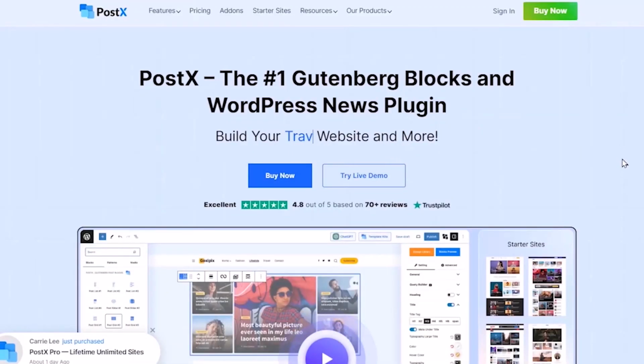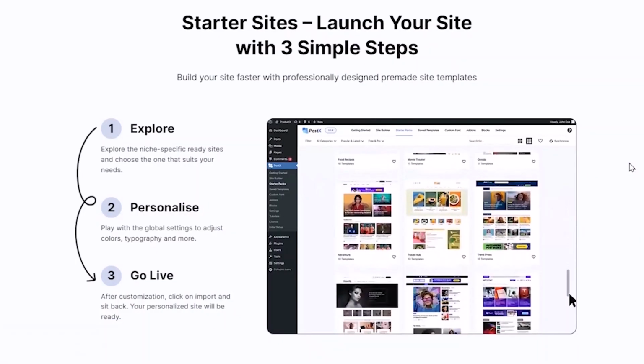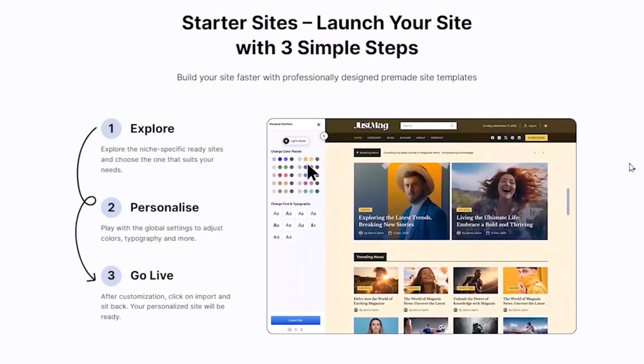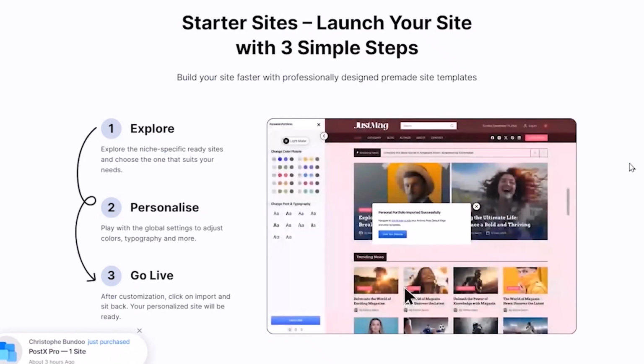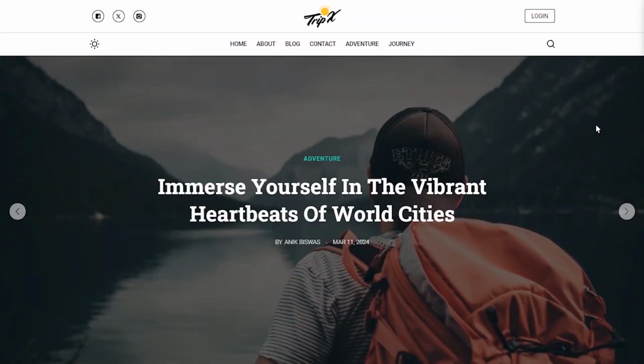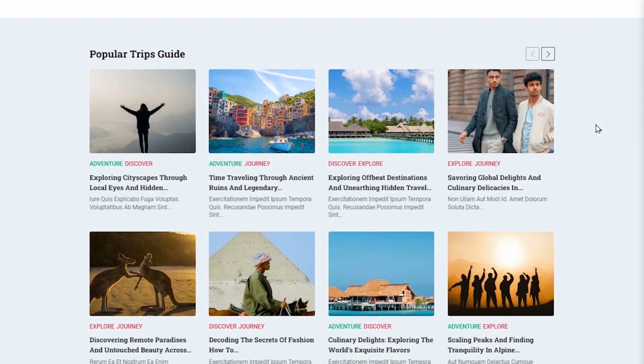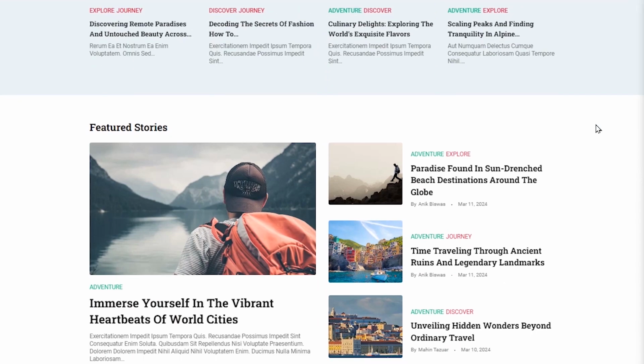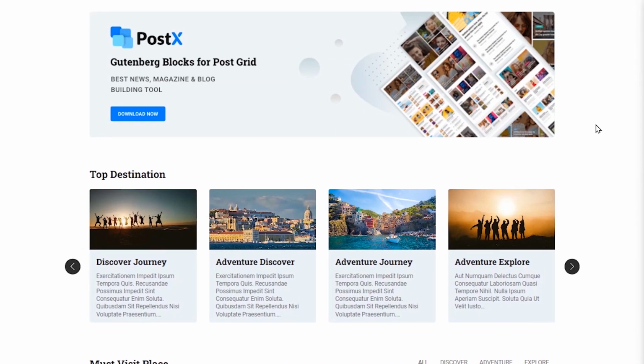Hi there, do you want to create a travel site in WordPress? With PostX, you can create a complete travel site with just three simple steps. Yes, you heard me right, you can build a scenic travel site like this one with just a single plugin. And you don't even need to have any technical knowledge or coding skills.